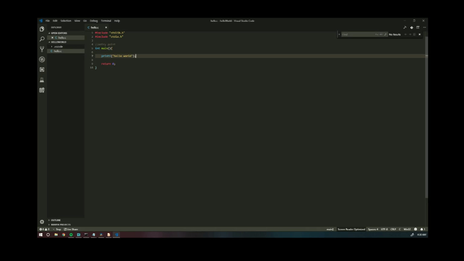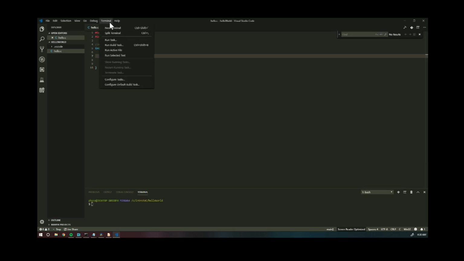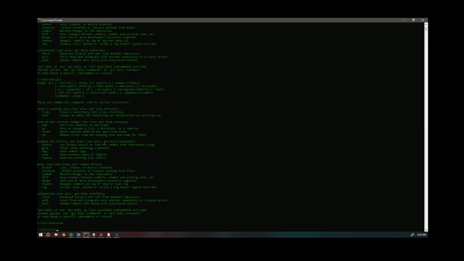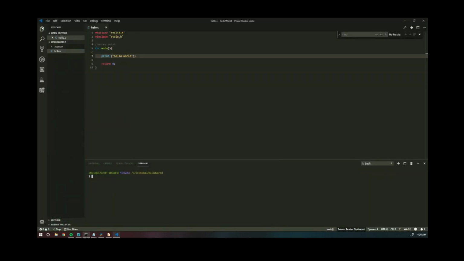I will press Control backtick to open up the terminal. You could also click on Terminal, and then you can click on New Terminal, and it would open up a terminal here. This terminal has similar functionality to command prompt. I'm using git bash. It will still process commands in the same way. Okay, so very similar to this.